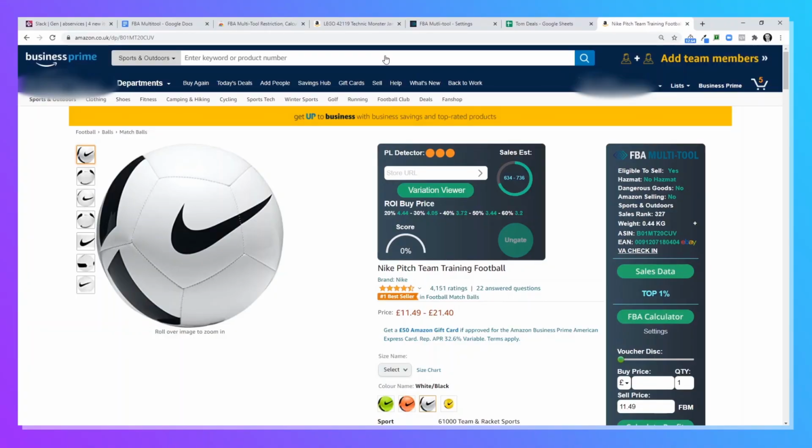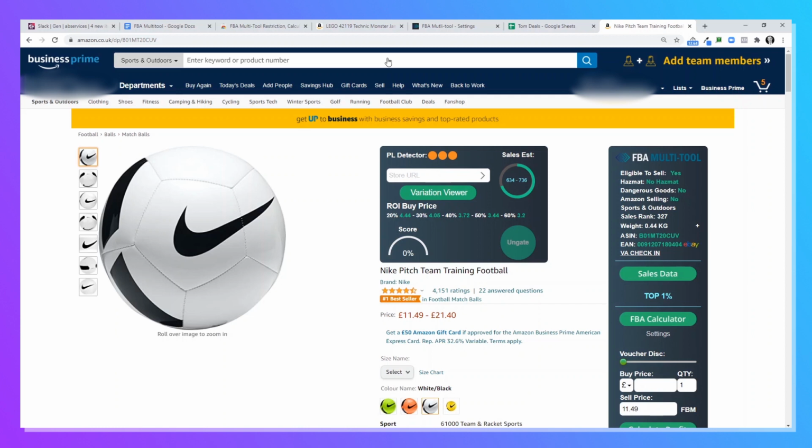So on the island, it has this thing called Variation Viewer. Now, what I've just done quickly now is loaded into a different product where we are on a variation. Now, a variation product is whereby you've got one listing, and within that listing, there are multiple products that are selling. So quite simply, you can flick between different listings because they're variations of each. For example, here, this is a Nike football, and it comes in different colors. So the variations are different colors.